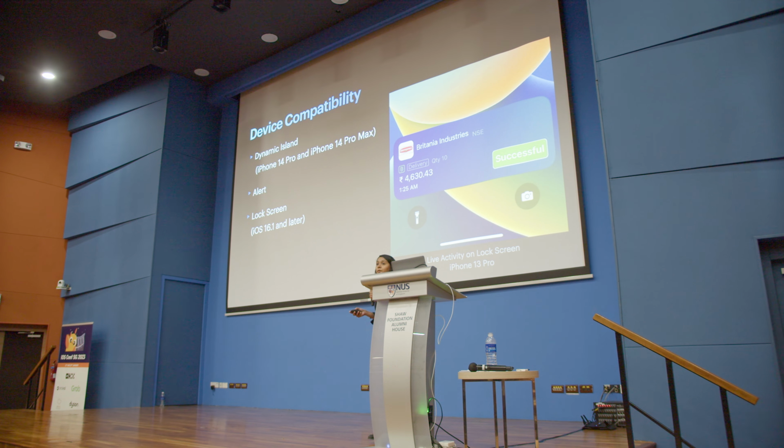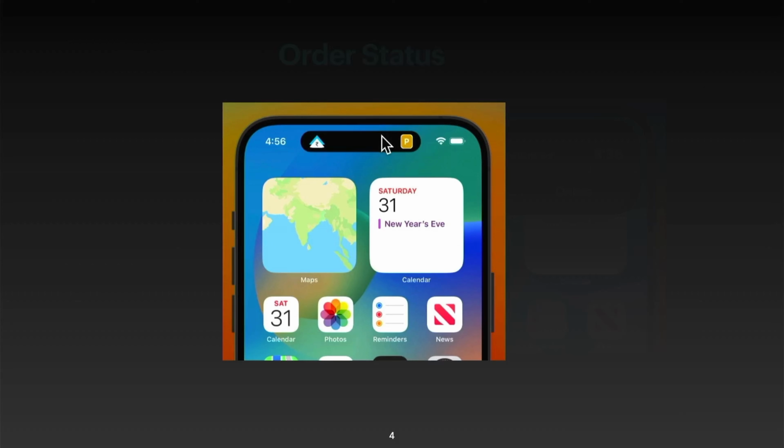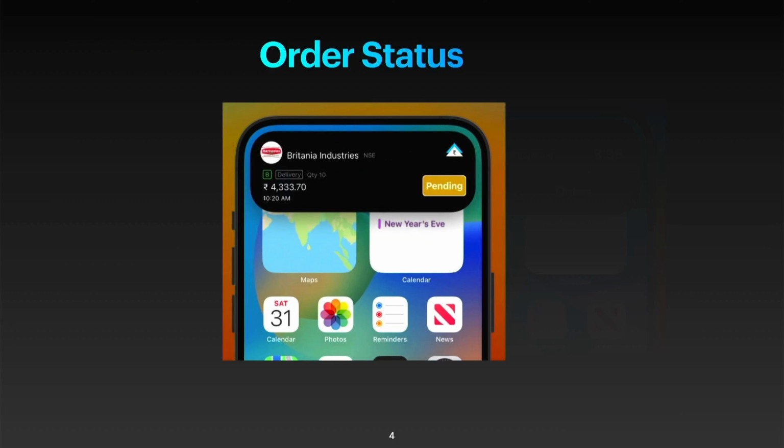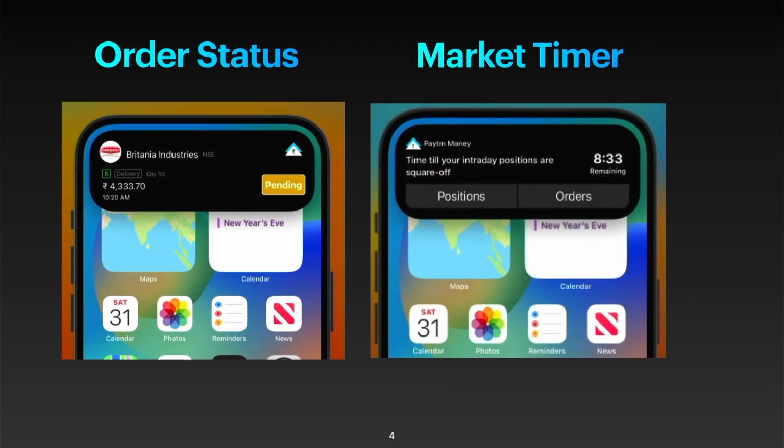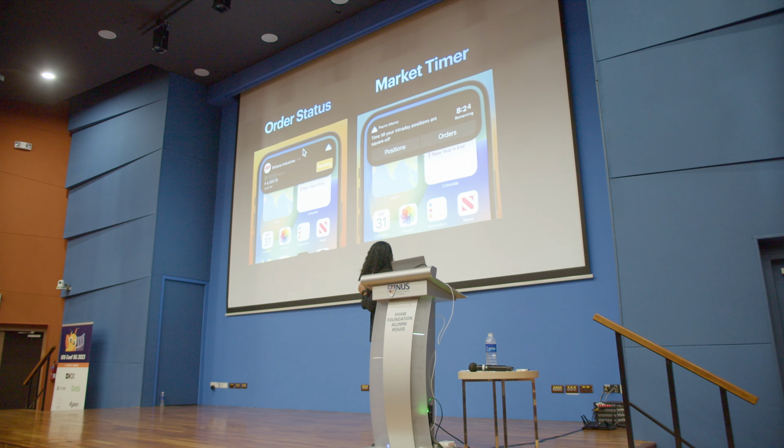Before we start, I would like to demo a few of the live activities that I have created for Paytm Money application. This is the order status live activity, which allows users to track the stock's order execution status, which can be pending, successful, failed, or cancelled. The other live activity that I have created is the market timer live activity. It allows user to keep a track of how much time is remaining before the stock market closes. Users can perform any of the quick reactions related to the live activity.